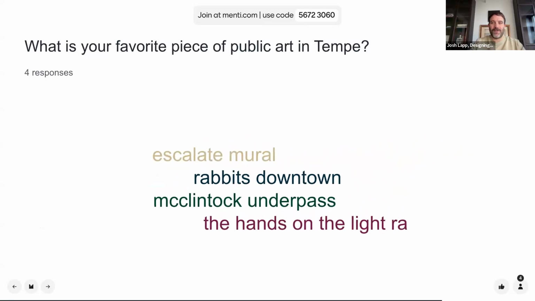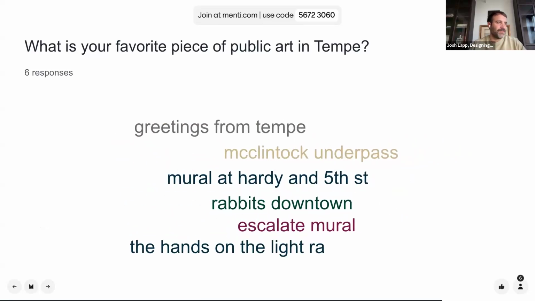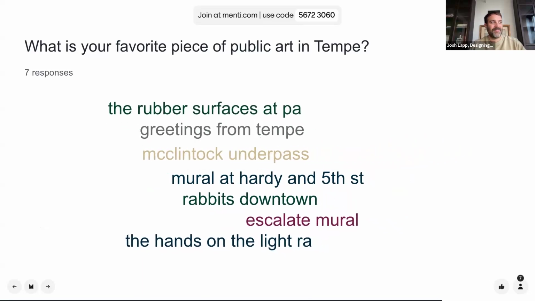Does anybody who has answered want to volunteer to talk about what they loved about the piece that they're indicating? I will say some of these I recognize from my visit. So I think the rabbits are one that I've heard lots of folks talk about, actually. Pieces that are maybe both beloved and not everyone loves them, but everyone recognizes them.